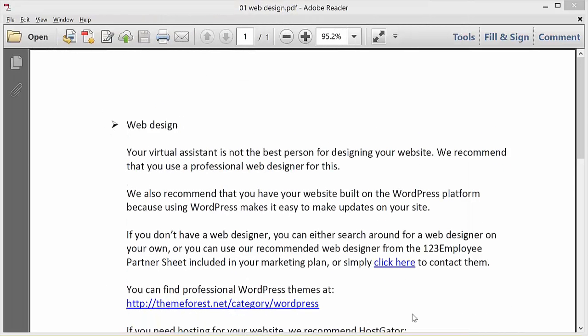Okay, so let's talk about web design. Your virtual assistant is not the best person for designing your website. We recommend that you use a professional web designer for this. We also recommend that you have your website built on the WordPress platform because using WordPress makes it easy to make updates on your site.